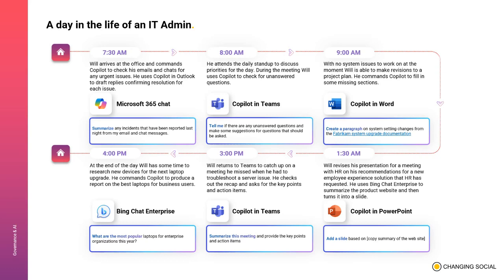In the afternoon, Will's preparing for an HR meeting by creating a new PowerPoint slide and summarizing a product website. And then later on, he's catching up on missed meetings by going back into Teams and checking out any key points and action items that he has missed. The day concludes at 4 p.m. with Will researching and compiling a report on the best business laptops using Bing Chat Enterprise and Copilot, showcasing the versatility and support that Copilot provides to manage and streamline an IT admin's day.